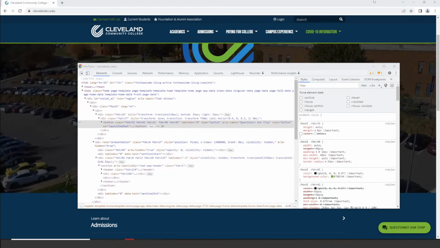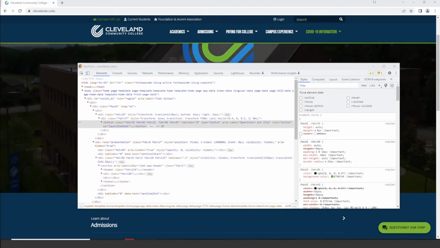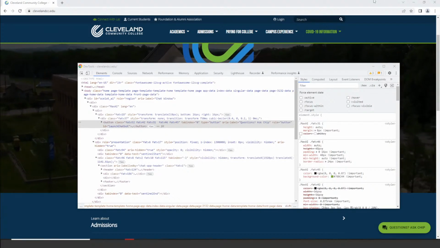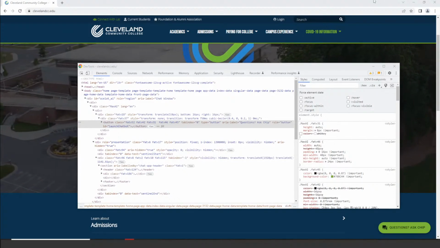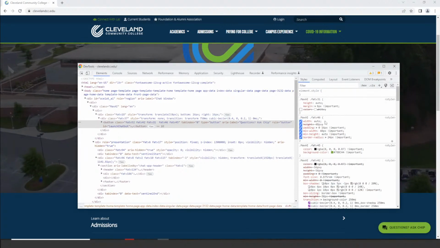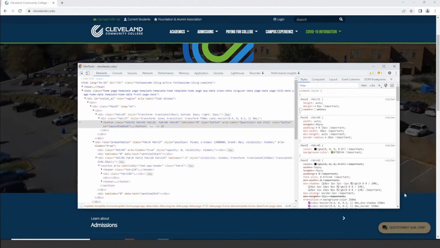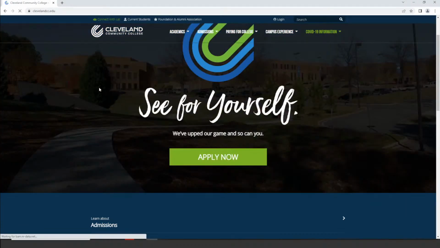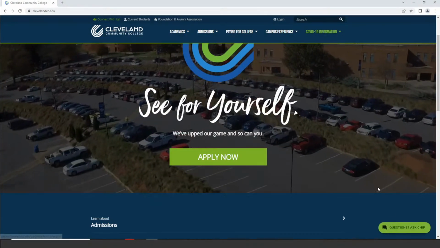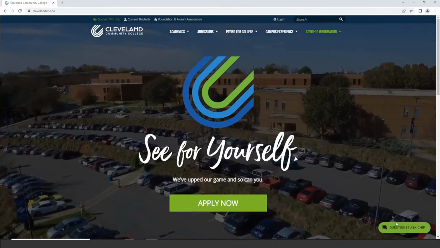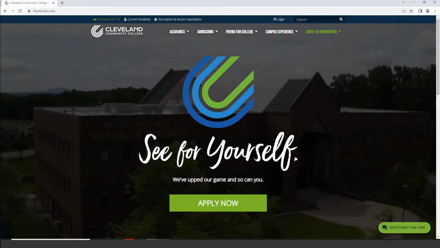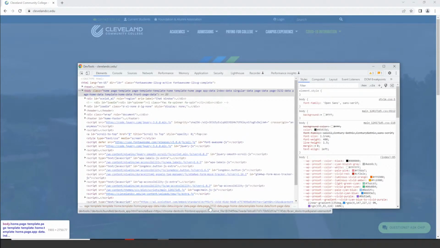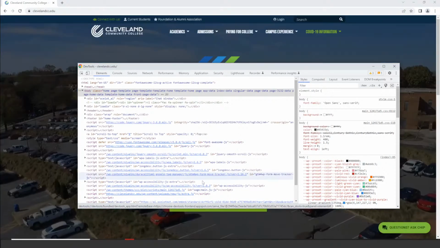We can just kind of figure it out. And then when we're done and we have everything where we want it, since this is just temporary, it's just in our browser. When we refresh the page, nothing is permanent. Everything goes back to the way that it was. Right, which is pretty nice. Pretty useful.